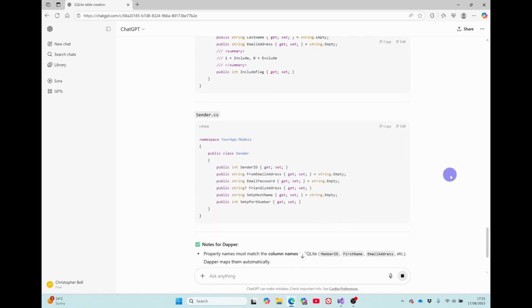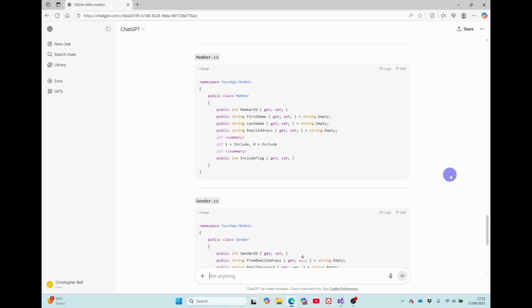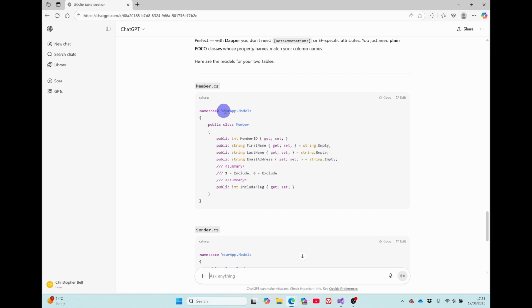I think that looks better, but I have noticed one other thing, and that is I haven't told it the name of the application, so it's simply put "your app models here" as part of the namespace, and we'll have to change that. But that looks pretty good.